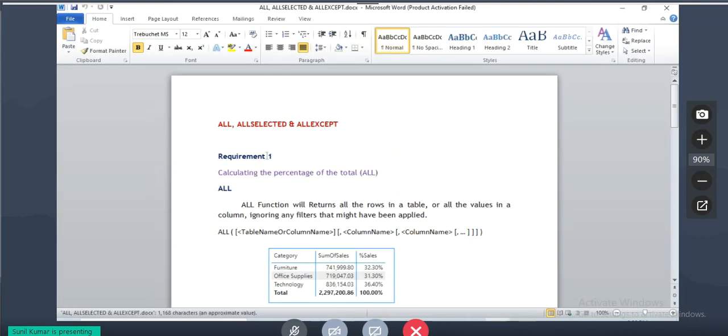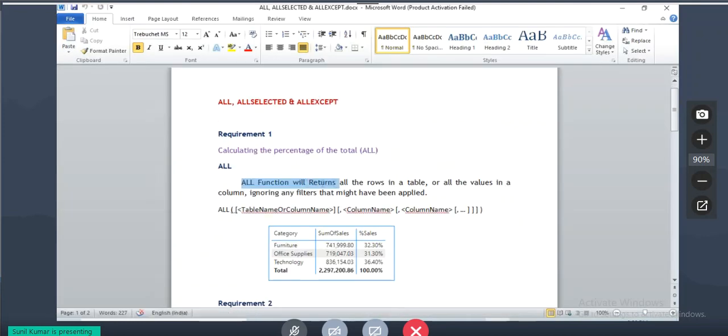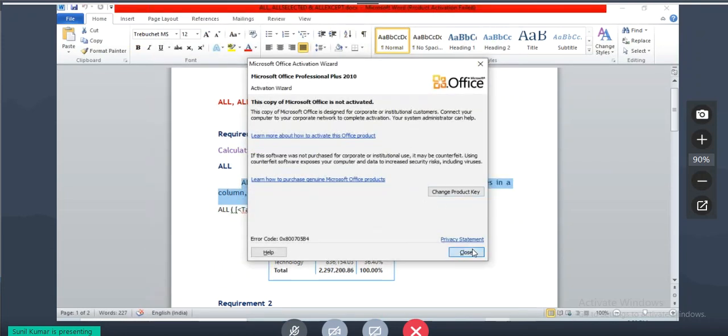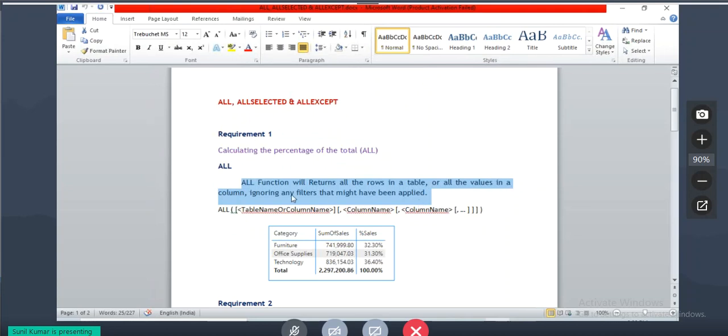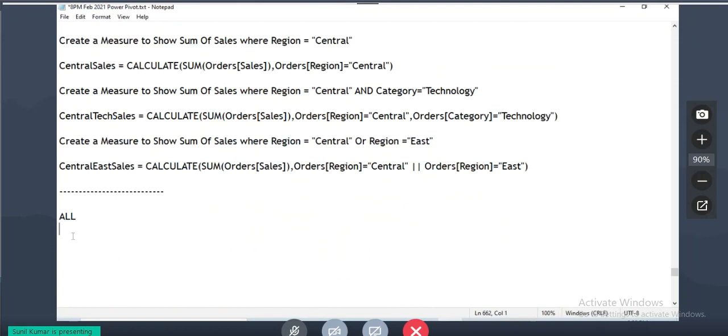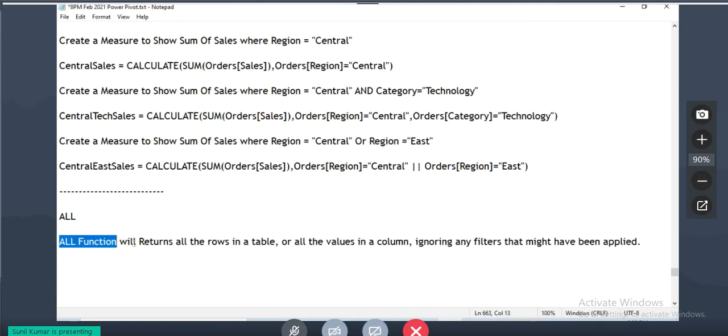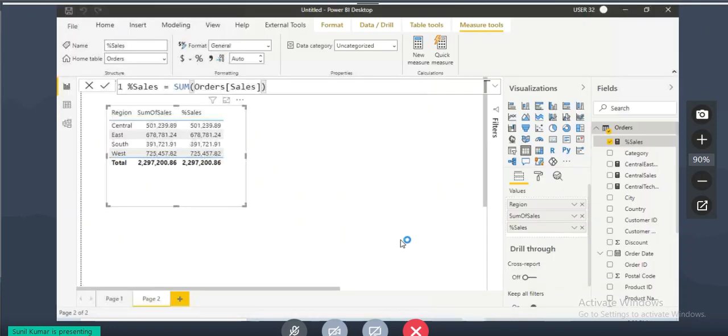So there is a function with the name ALL. The all function will return all the rows in a table or all the values in a column by ignoring any filters that might have been applied. So you'll understand what this is. Let me write first what the all function is. First, here I need to use the all function, guys. I'll explain how it will work.